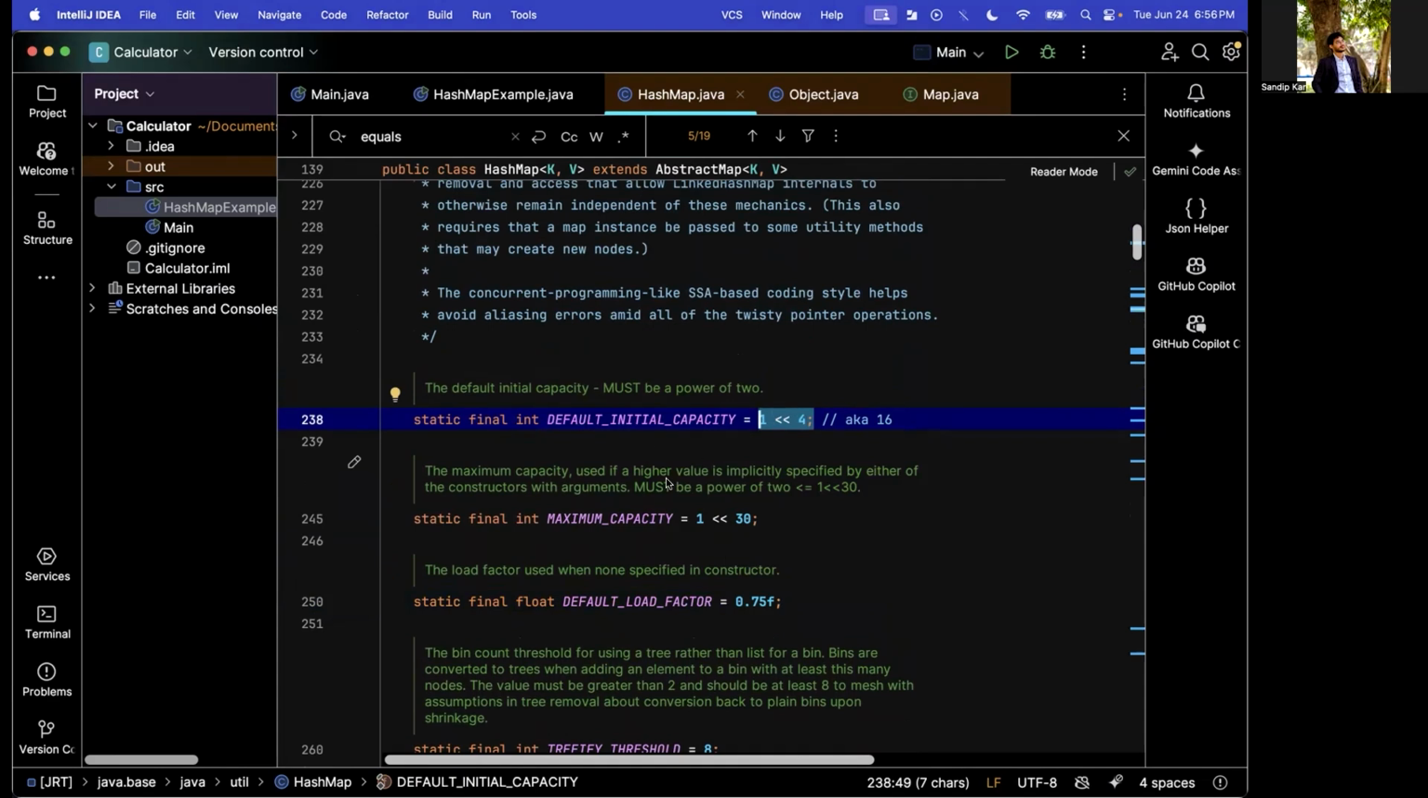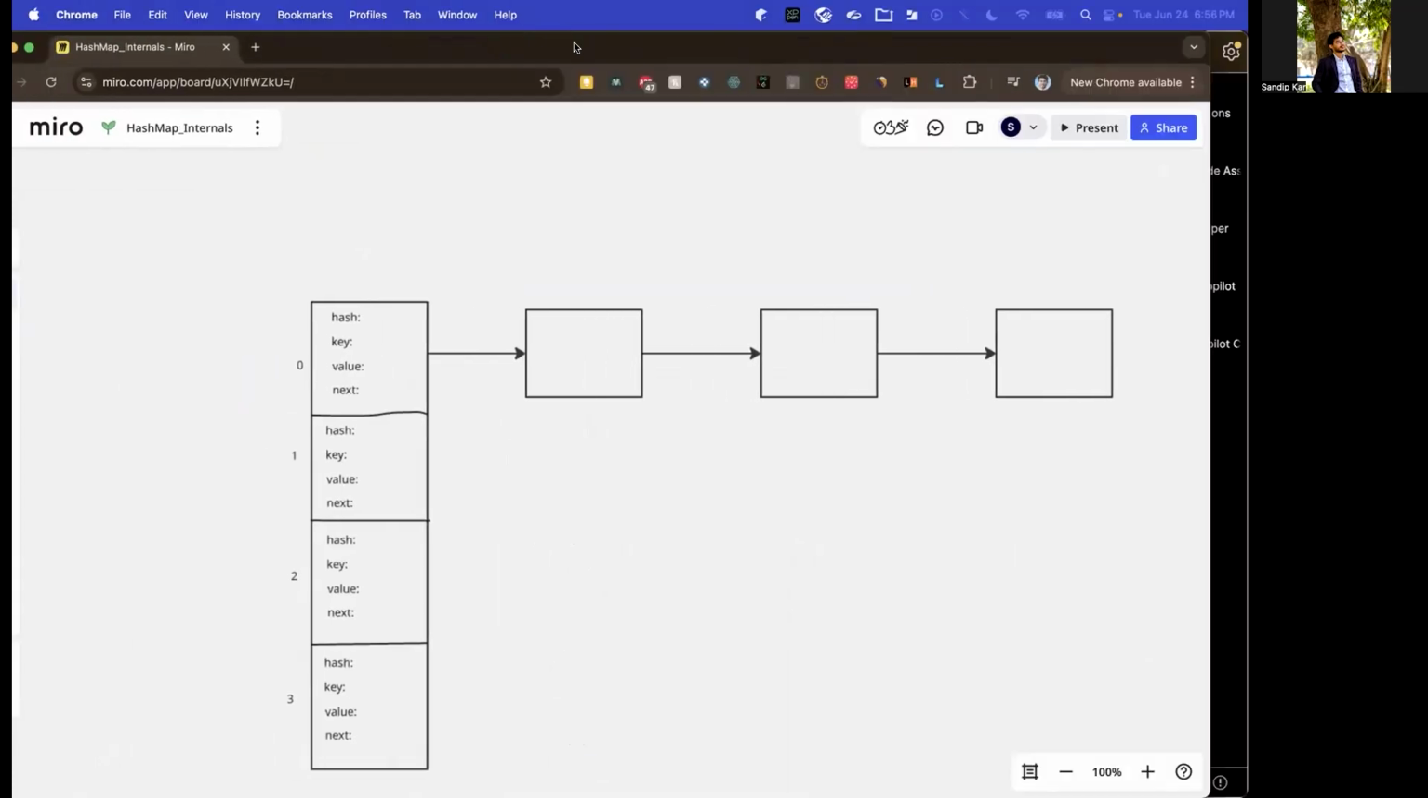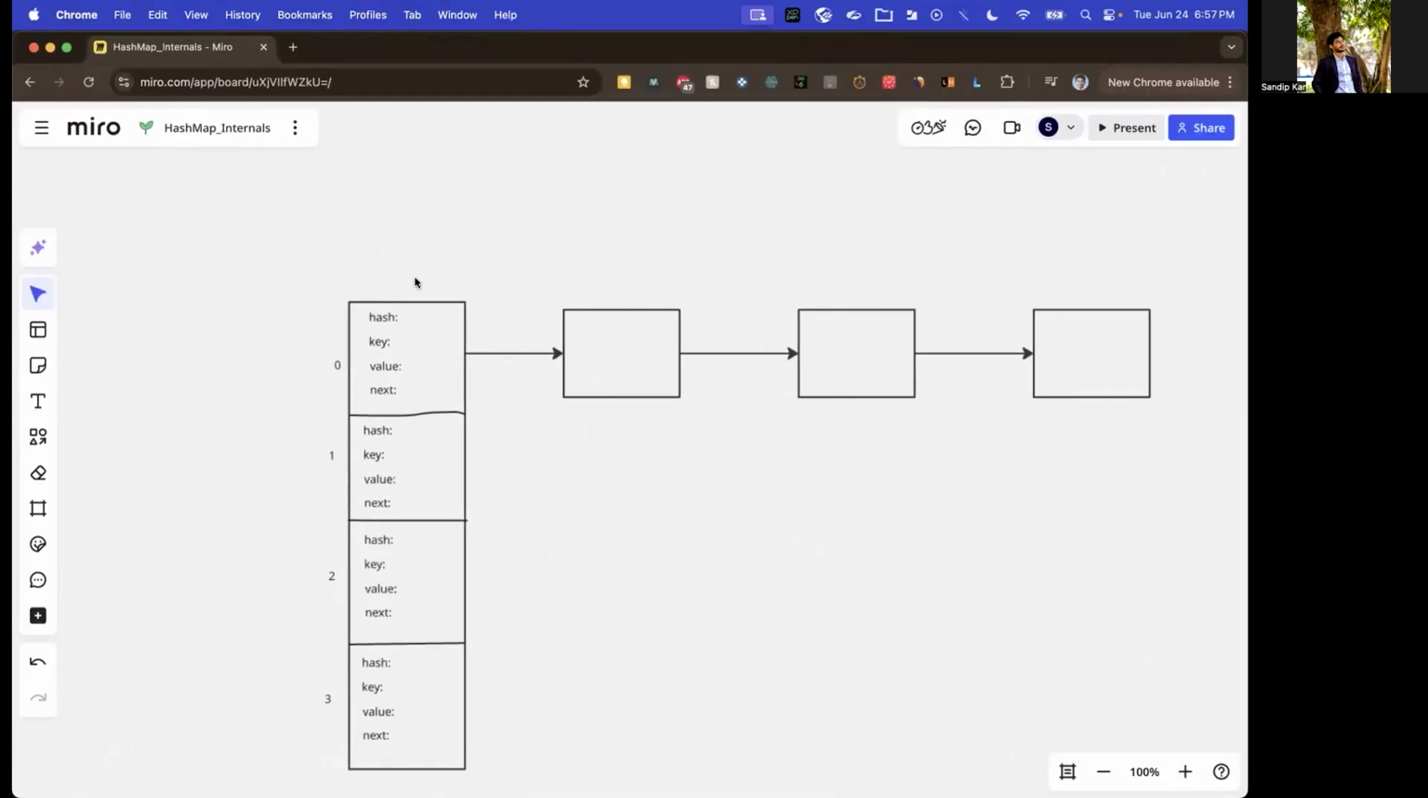Let me tell you how it is stored internally. We know that we have a Map.Entry interface, right? In HashMap we have one static class called Node. This is Node, and it has 4 values: hash, key, value, and next. It implements Map.Entry. So how it looks is like this. Let's say I have one node. So it's like a node array. This is an array of Node.